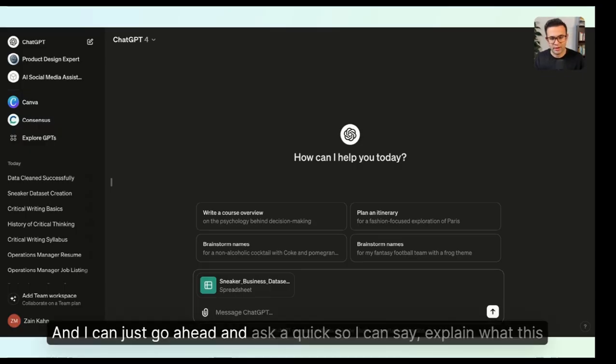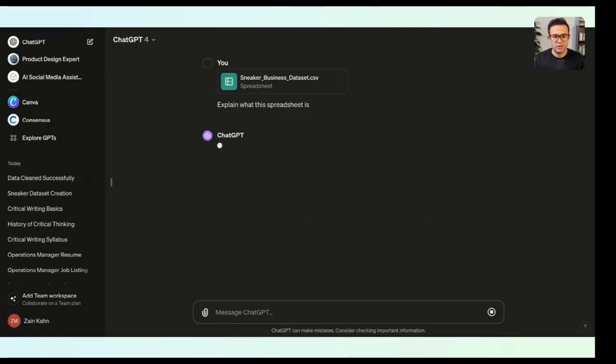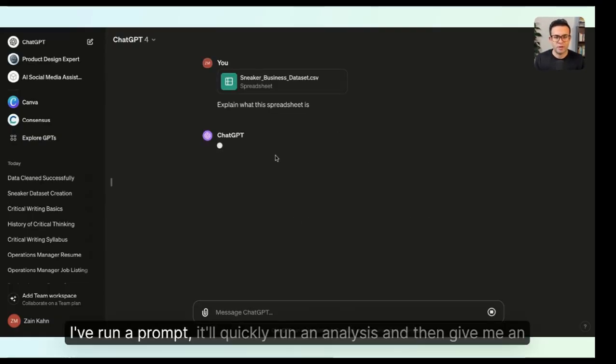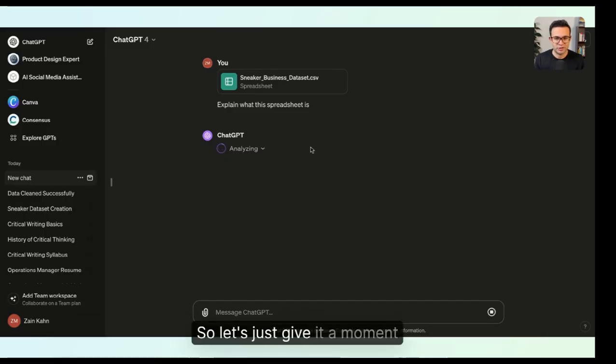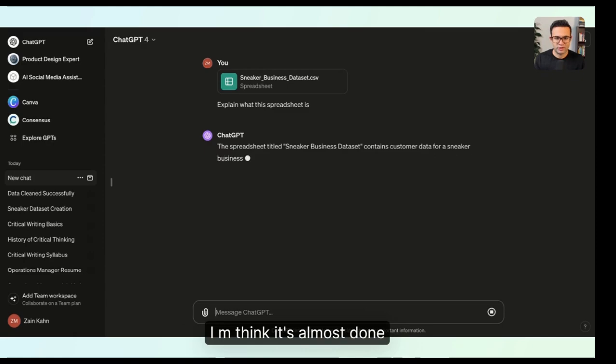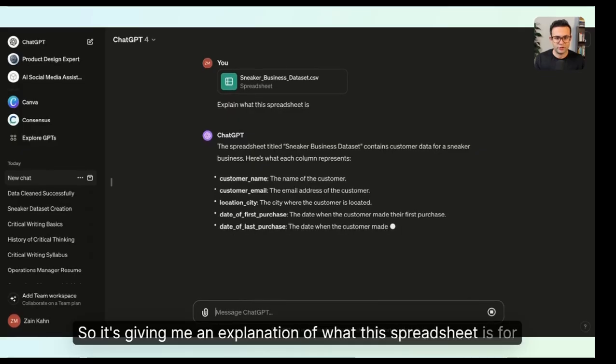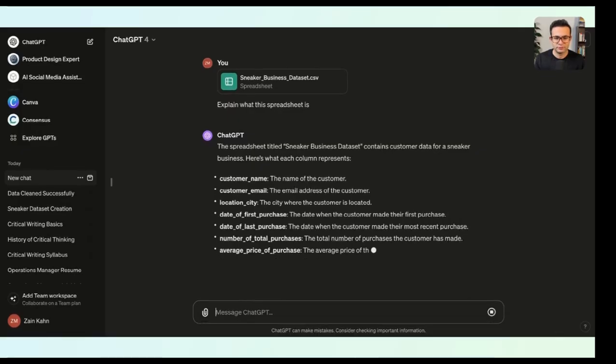And I can just go ahead and ask a quick prompt. So I can say, explain what this spreadsheet is, and there you go. I've run a prompt. It'll quickly run an analysis and then give me an answer. So let's just give it a moment. I think it's almost done. There we go. So it's giving me an explanation of what this spreadsheet is for.